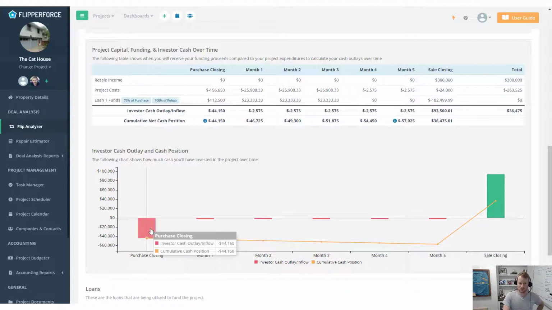So you can see again, we've got a big cash outlay at the beginning here for our purchase closing, and then over time we're going to be paying off some holding costs here. So our net cumulative cash position is going to gradually get more and more invested into the deal until finally at sales closing we get our big payday of $93,000 and a net profit of $36,000.